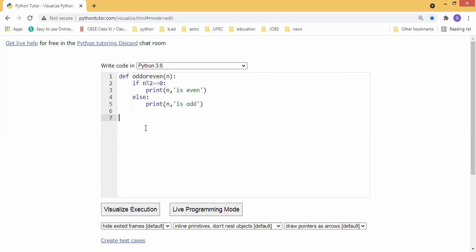So in the main program, what I'm going to do is get a value from the user for checking whether the value is odd or even. A is another variable I'm using in the main program. I'm getting an integer input, enter a number. This we already know. After getting the number, I'm going to call the odd or even function by passing which value?